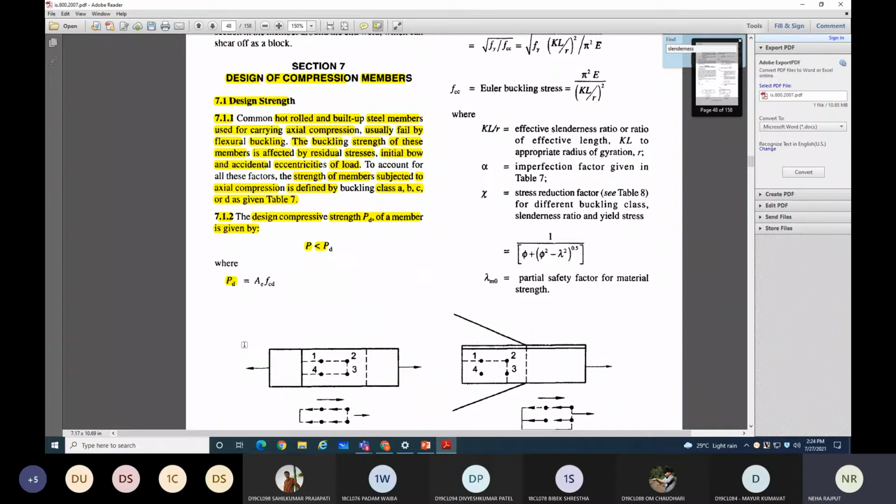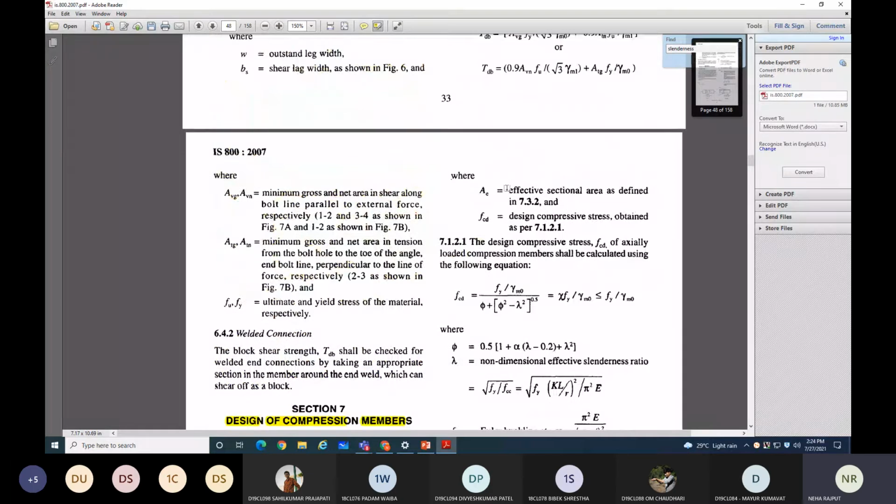Pd is the load, so load is equal to stress into area. So here also Pd is equal to area and stress, and this stress is defined by fcd. So Pd, how can you find? Ae into fcd. Now we'll see what is Ae. Here Ae is the effective sectional area as per 7.3.2. We'll see that in the example, but Ae is the sectional area of the section you are providing, right?